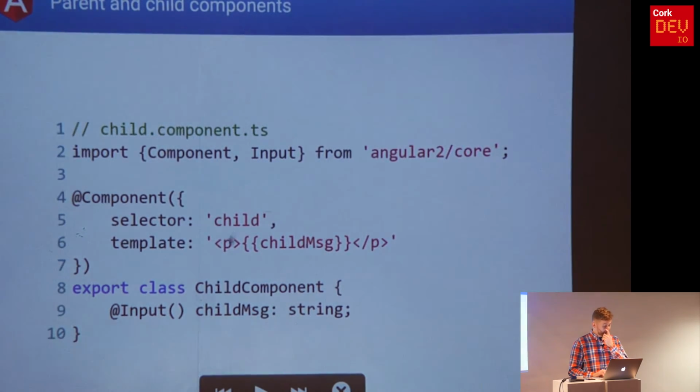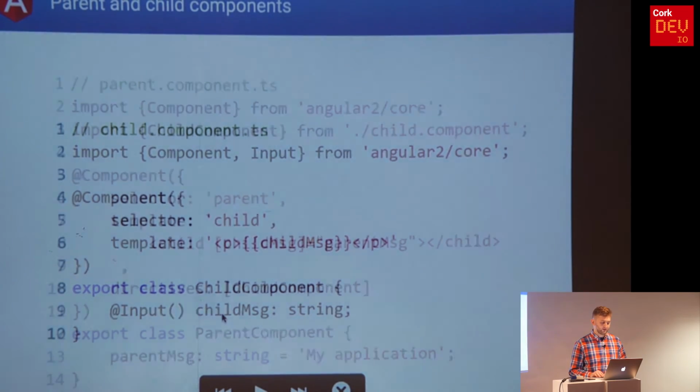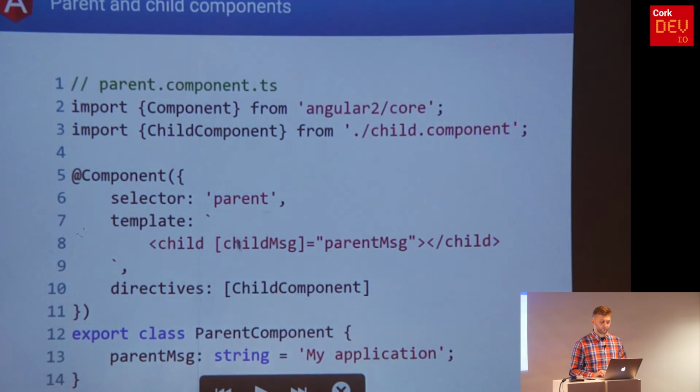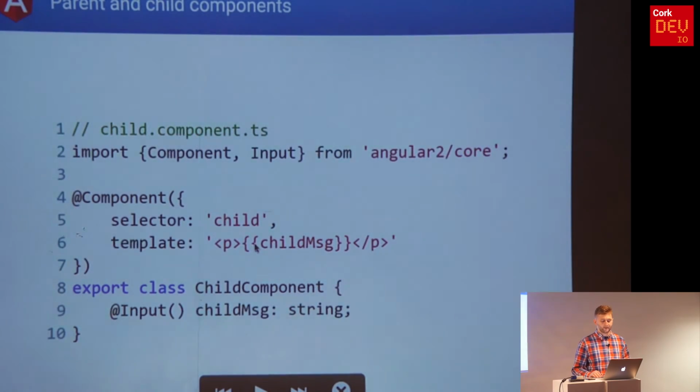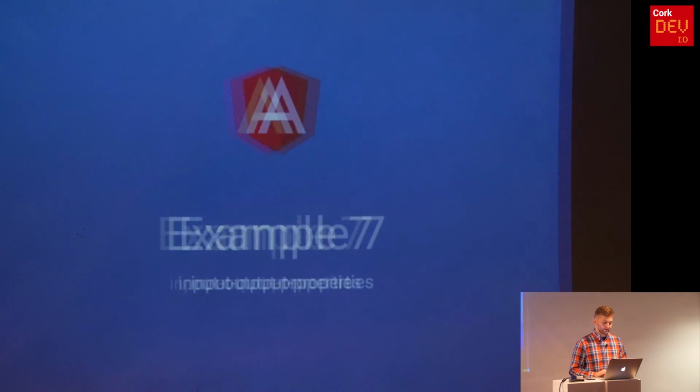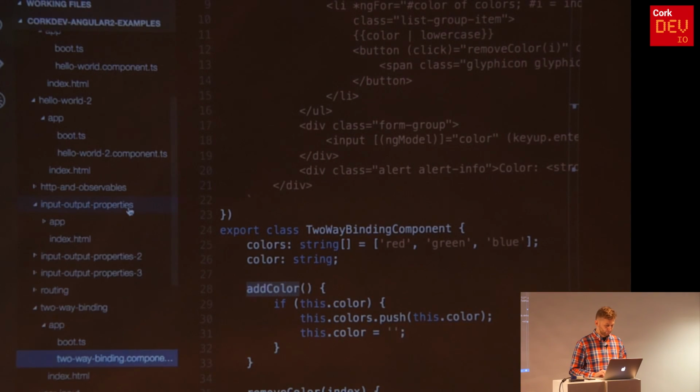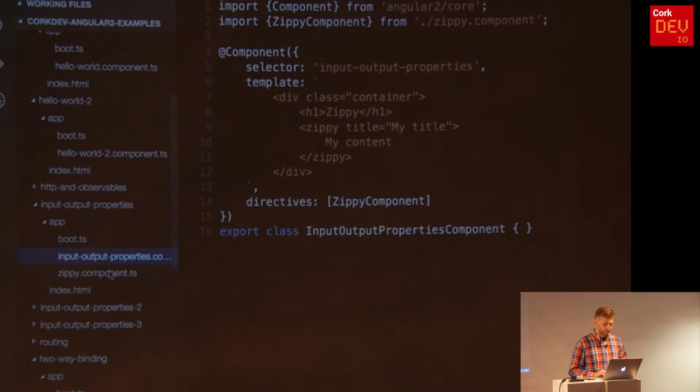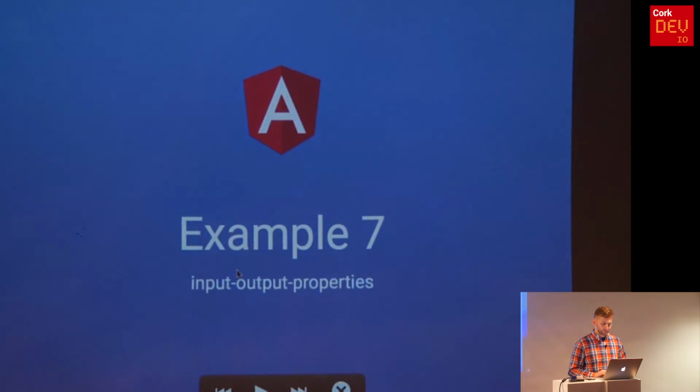All it does is just display the child message. So I have to use the Input decorator for child message. This is exactly what's coming from here. So basically, I can pass the information from my parent component to my child component. Okay, so let's look at what it looks like. Okay, that's a real example. Let's run it.